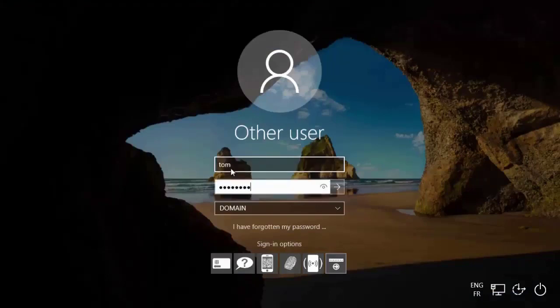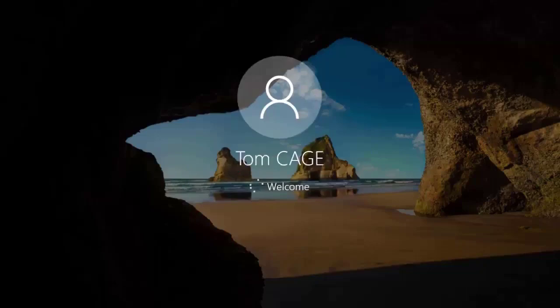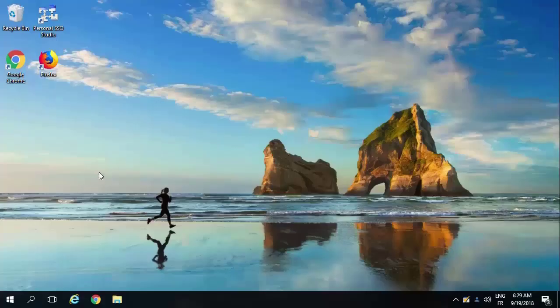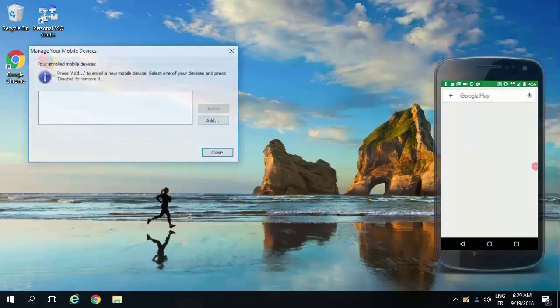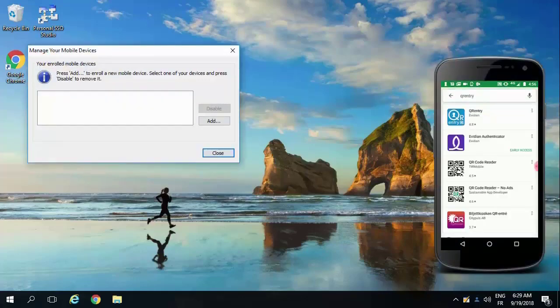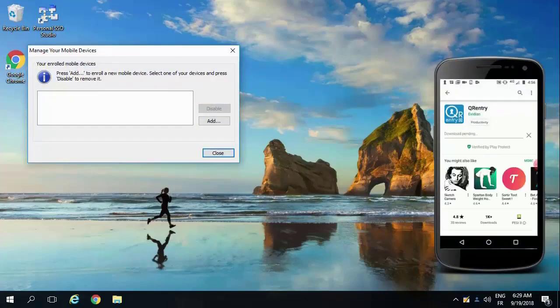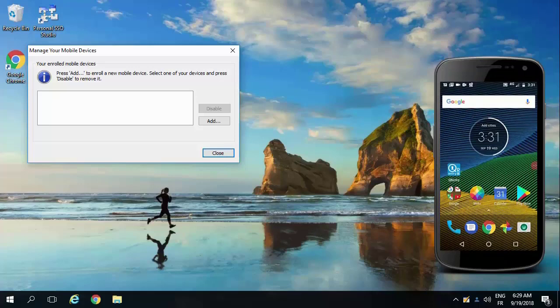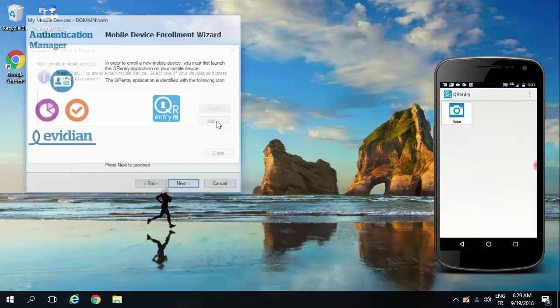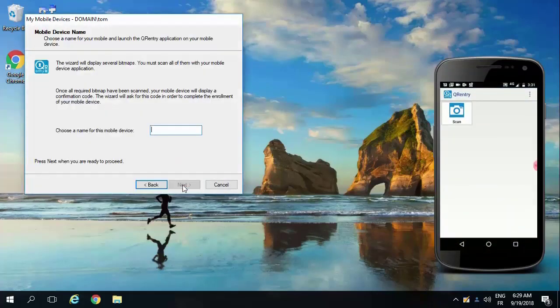Open the Windows session of the user you wish to enroll the mobile device. On the bottom right of your desktop, right-click on the Authentication Manager icon and select Mobile Device Enrollment. With the QRentry application downloaded on your phone, scan the 2 QR codes that appear in the wizard and type down the confirmation code.